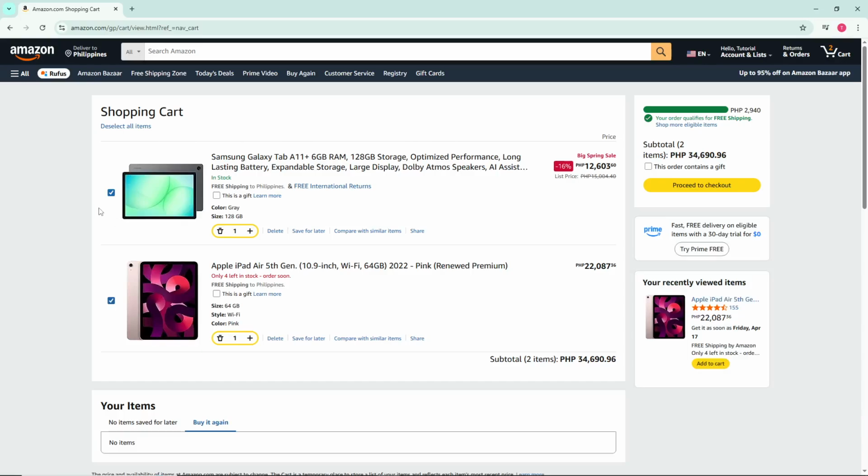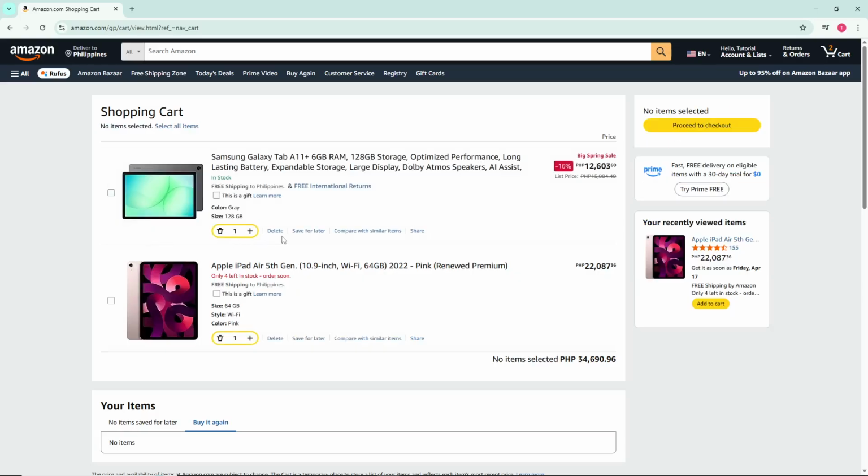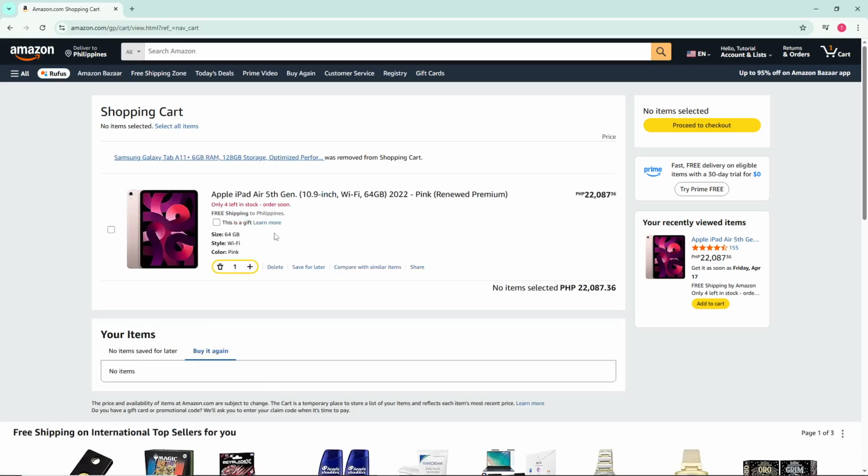Once your cart page opens, you'll see a list of all your items displayed. Each item will have its own section showing the product image, name, price, and quantity options. To remove an item, simply hover your mouse over the item you want to delete. Right beside the item details, you'll notice a delete button. Go ahead and click on delete. The item will immediately be removed from your cart, and your cart total will update to reflect the change.